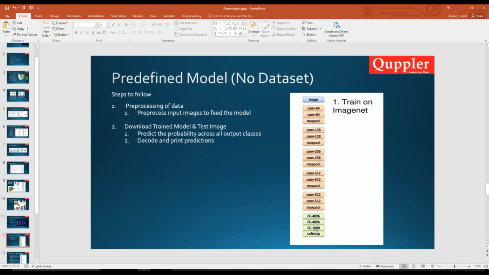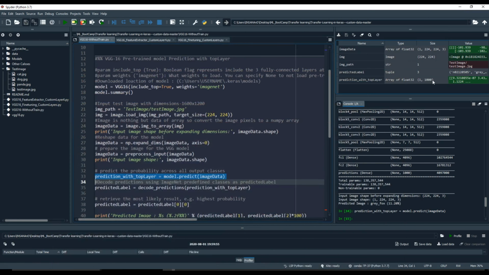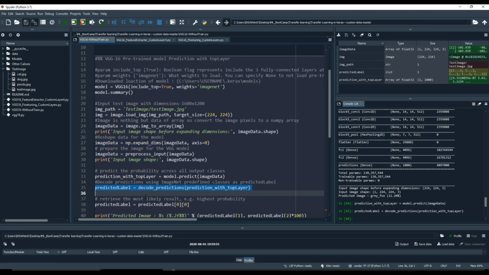As you can see here, the last layer of this fully connected classifier is FC1000. So this 1000 means the last fully connected layer is of 1000 classes. So in this case also it is of 1000 classes, and it would be predicting the particular image data against these 1000 classes. So for these 1000 classes, I got the prediction with the top layer. Once I got this prediction, I would be decoding the prediction, which means I got an image and some value against the prediction.